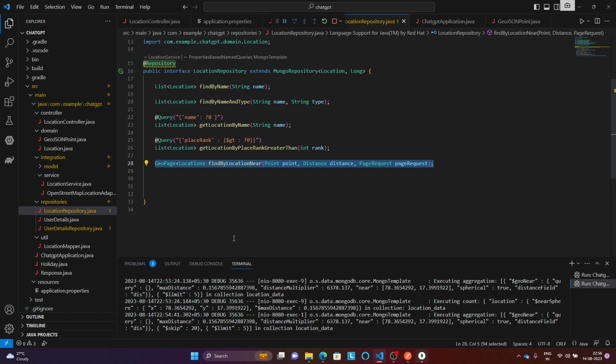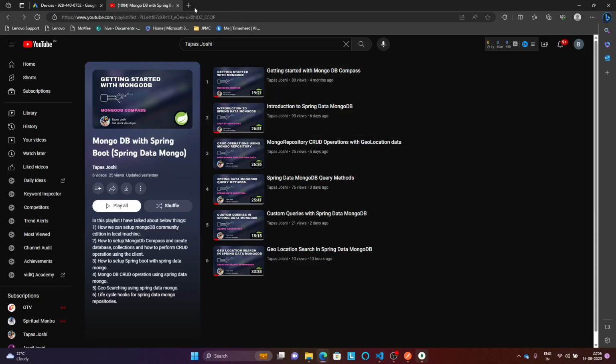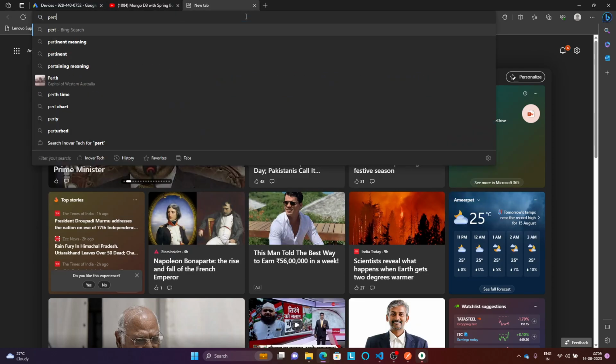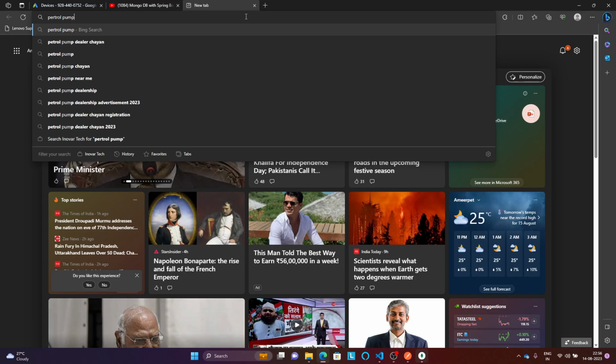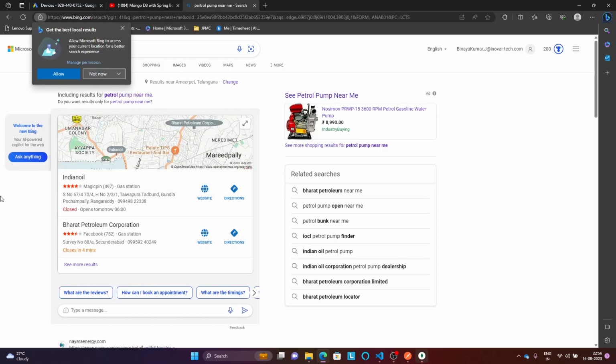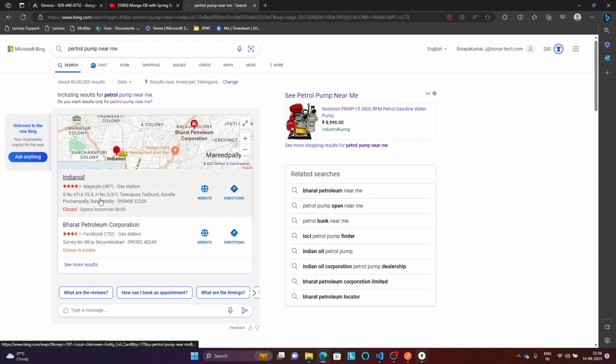So whenever you go ahead and search in Google, let's say you search for petrol pump near me. So I was talking about the page size. In this case, Google has a page size of 2. Google wanted to just display by default 2 records.